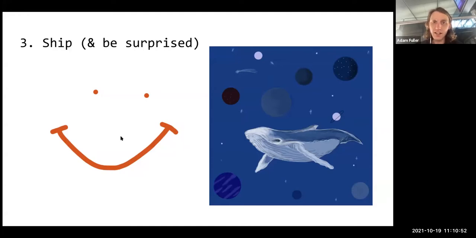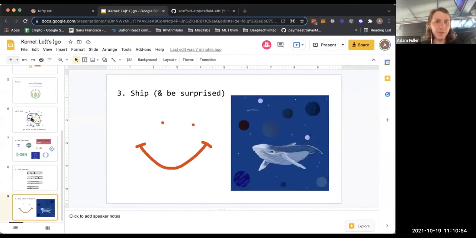So that's a bit of a high-speed run, and I'm slightly conscious of time. But in general, nifty.ink is there.